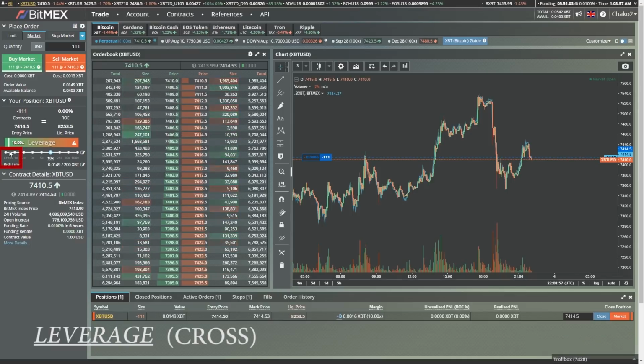Cross margin is a margin method that utilizes the full amount of funds in the available balance to avoid liquidations, and you can use it to leverage up to 100 times. It always uses your whole available balance as collateral.